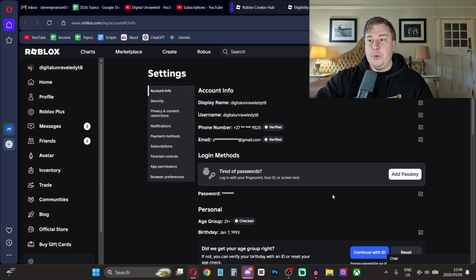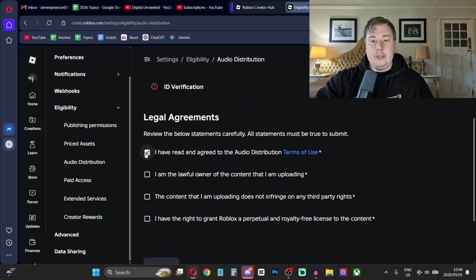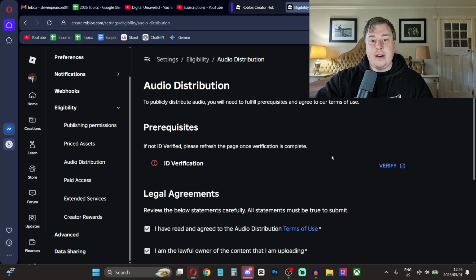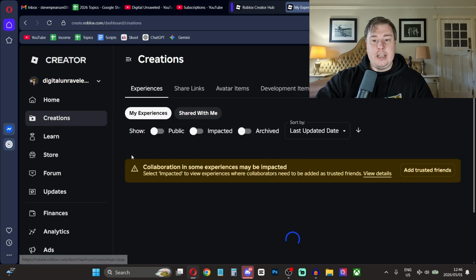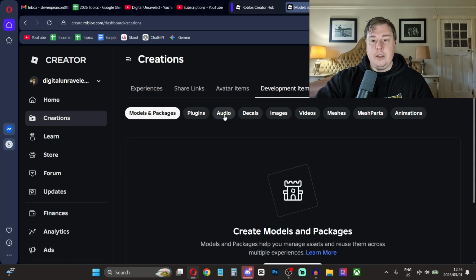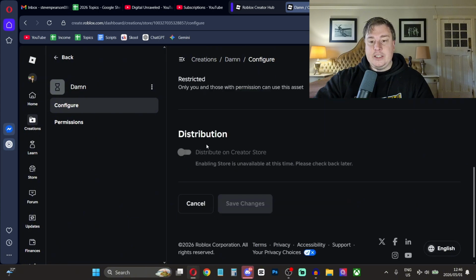And then once you are verified there, you can go back to eligibility, and then you just need to accept all these terms right here, and then click on submit. But the only way that you can submit it is if you first verify your ID. Then once you've done all that, you can go to creations, you can go to development items, you can go to audio, and you can click on your audio, and where it says distribution, for me it will be blocked because I haven't done the ID verification.